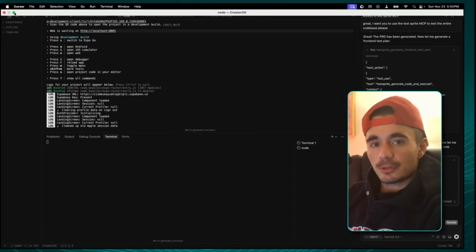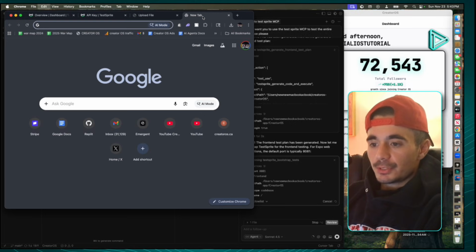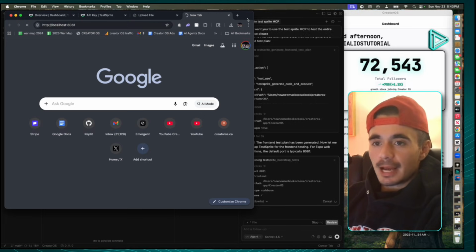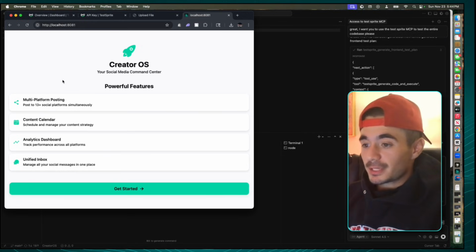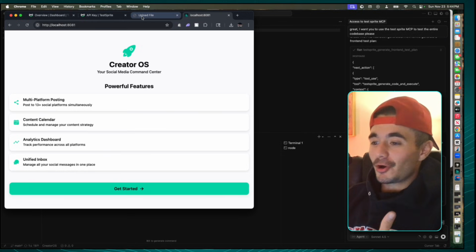I'm going to close out Cursor, and we're just going to open up a Chrome browser, and I'm just going to pop in that URL just to make sure that the app's loading properly. And okay, there we go. So we can tell that the app's loading properly. So this is the website that the agent is literally going to test the front end on our behalf for.